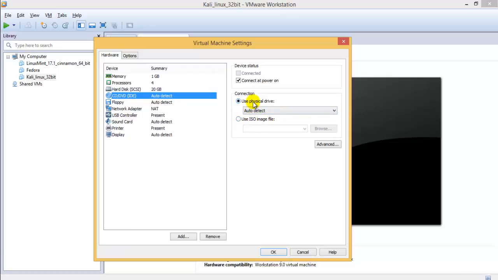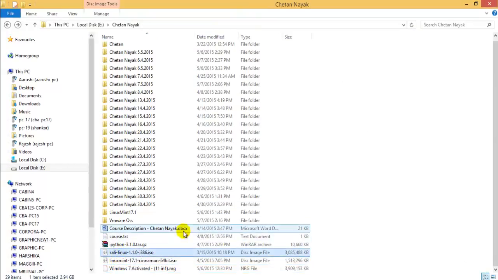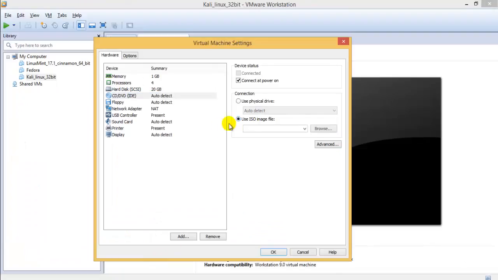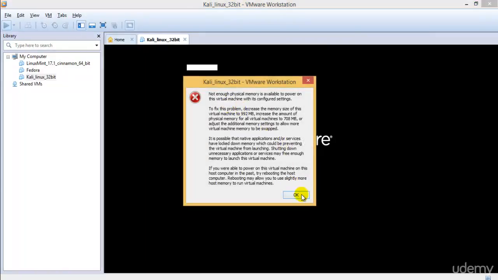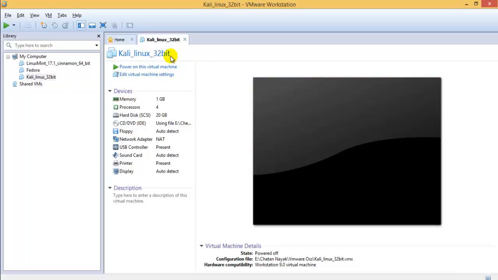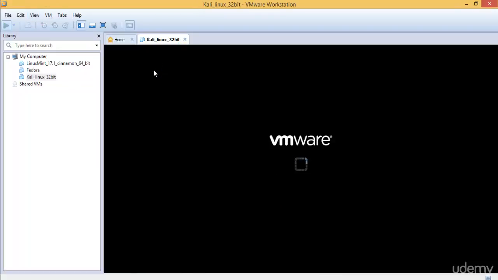If you have created a boot CD out of your ISO file, then you can use the physical drive and insert a specific CD inside your operating system. If not, if you only have the ISO file that we just downloaded, which would look something similar to this one that I have over here, then I would suggest using this. Use ISO image, I browse, and select the specific file that we need, and we have it over here, ISO, open. Okay, and I would ask it to power on this virtual machine. Okay, let me check, and I'll just run it. Let's see.